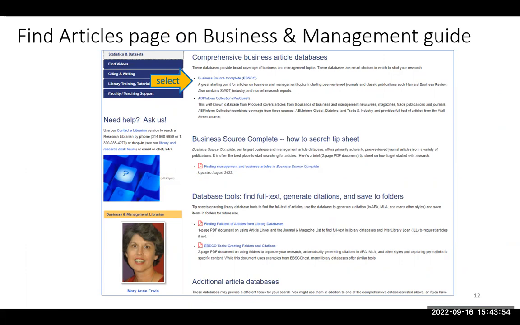Here you will find a tip sheet for how to search Business Source Complete for articles on a topic, as well as tip sheets for using the tools found in article databases to find the full text, use the database to create a citation, and save articles in folders. Next, we'll see a demonstration on how to find articles on a topic in Business Source Complete.